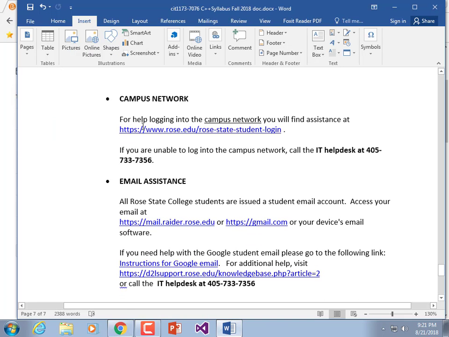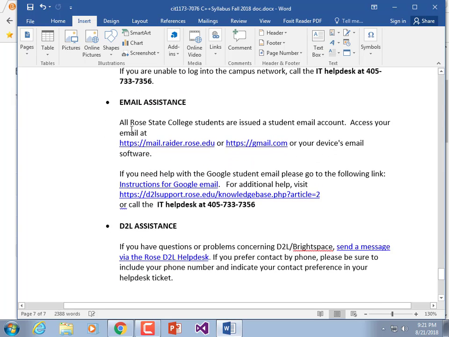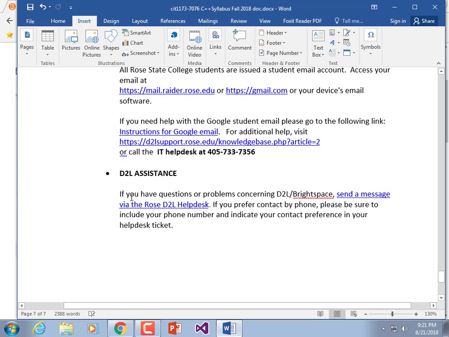If you have problems logging into Campus Network, I have a URL there. Or you ask me, text me for help, and I'll send you the URL to your phone. Email assistance if you can't log in. D2L assistance if you can't log into D2L.